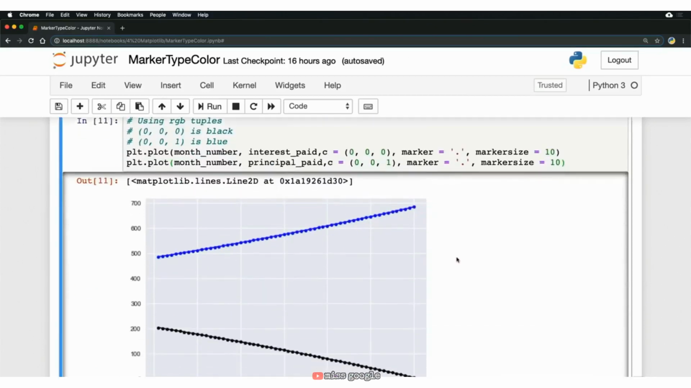In this video, we've learned how to change the marker types as well as the colors of our graph in the hope of better conveying information to the viewers of our visualizations.